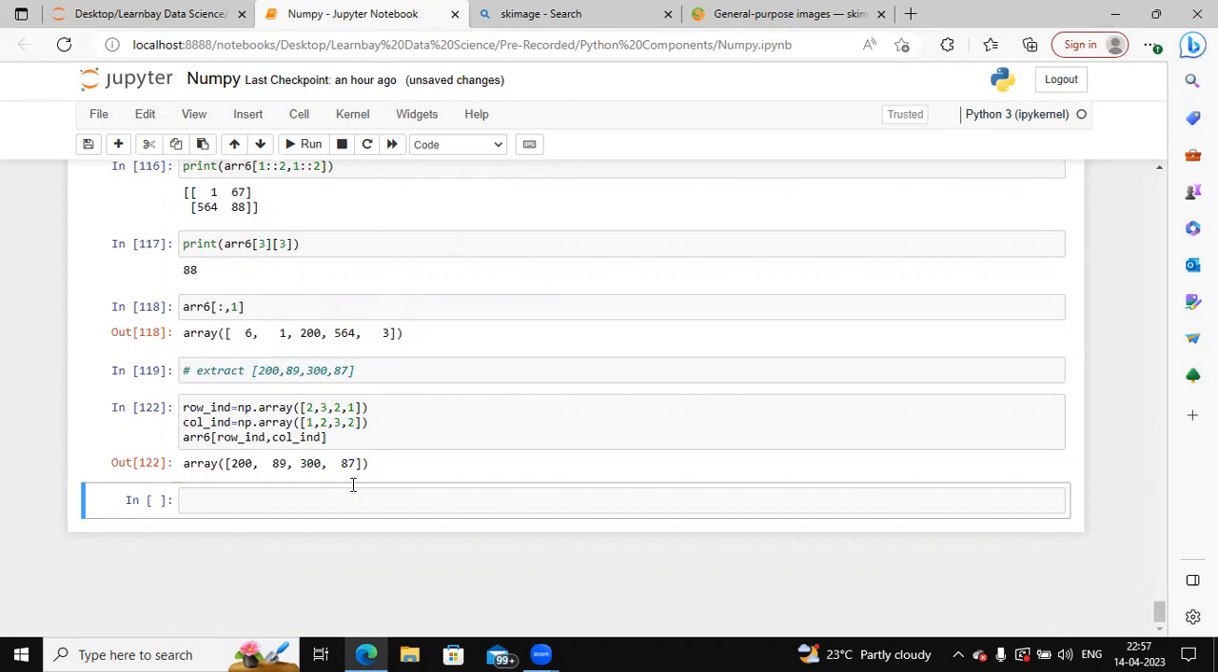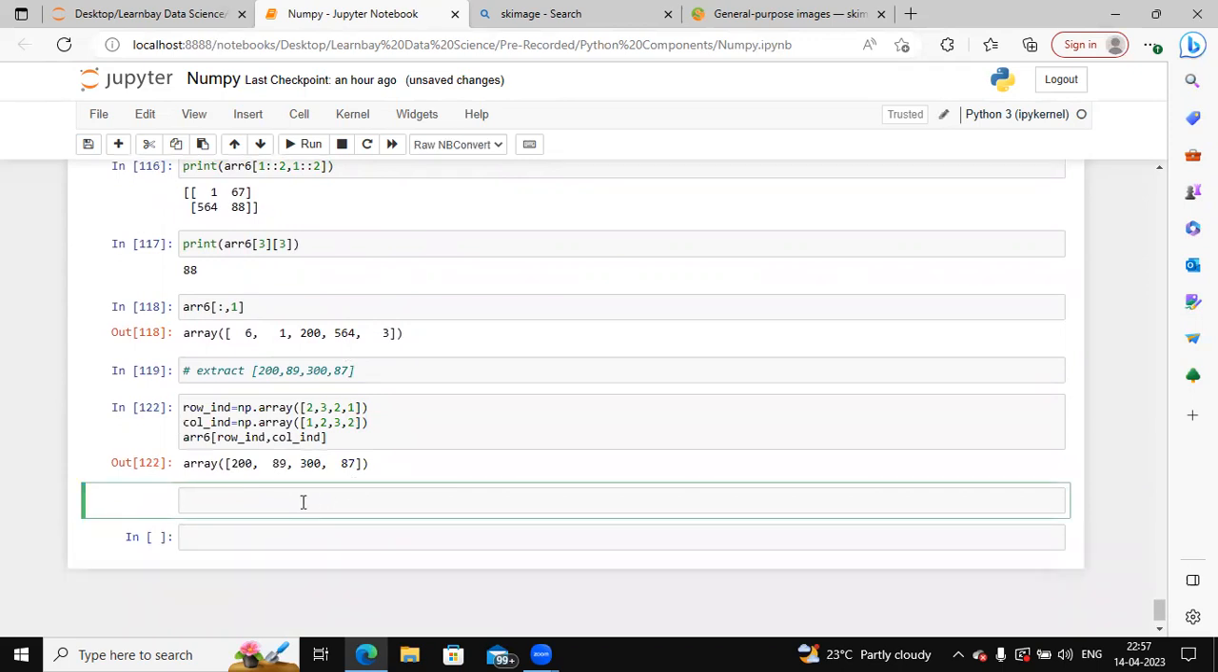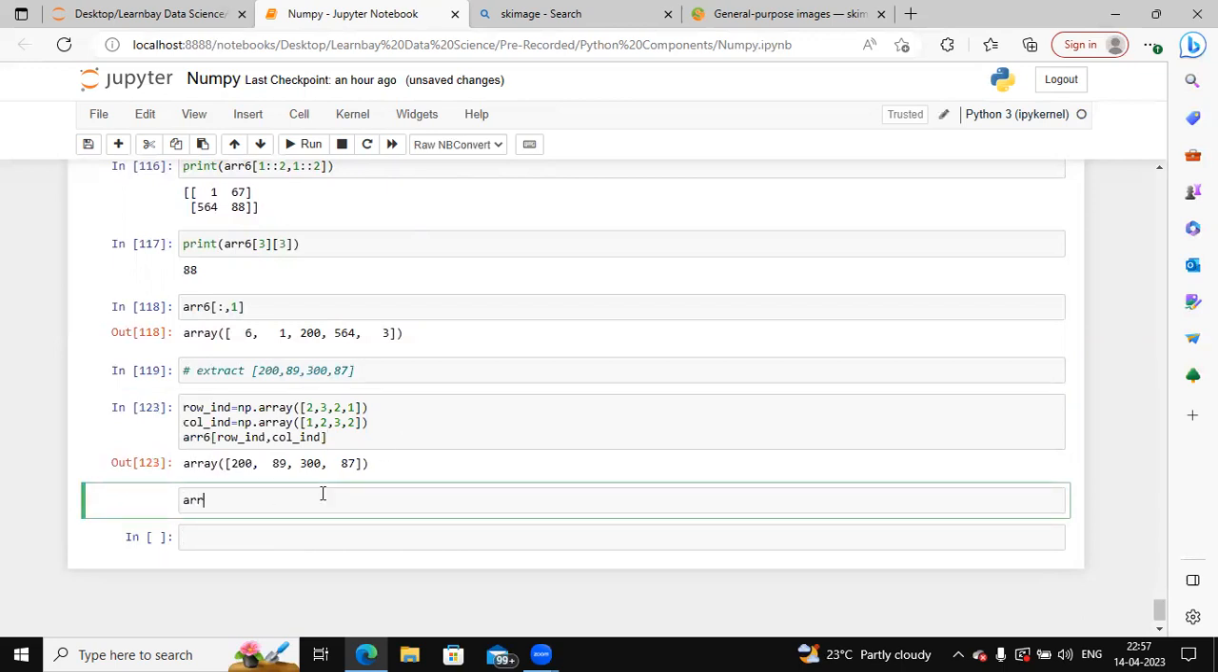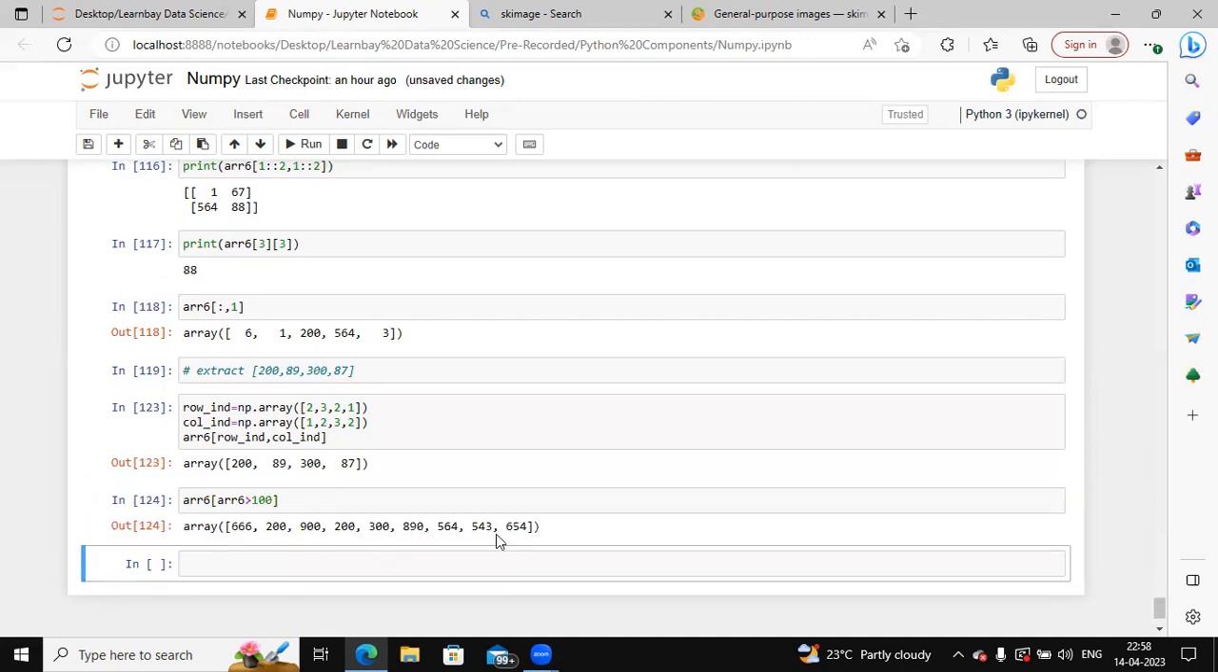So now let's try to do some operations. Let me delete this. Okay, some problem has occurred. Okay, so this is markdown. This is not code. Okay, so now let's see all array. Let's try to print all array elements which are greater than 100. Okay, so we have got all the array elements which are greater than 100 now.